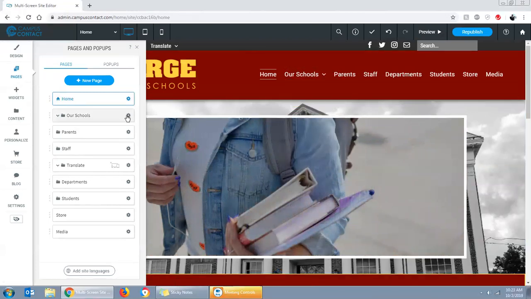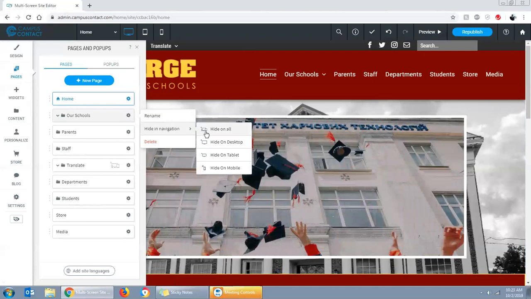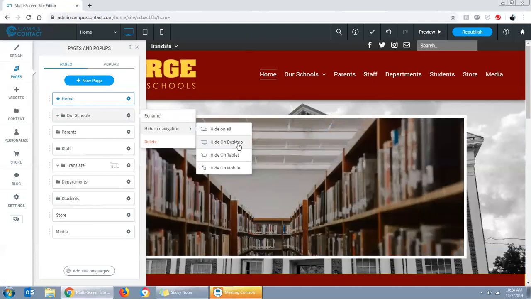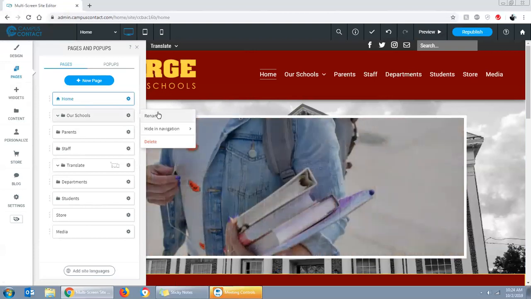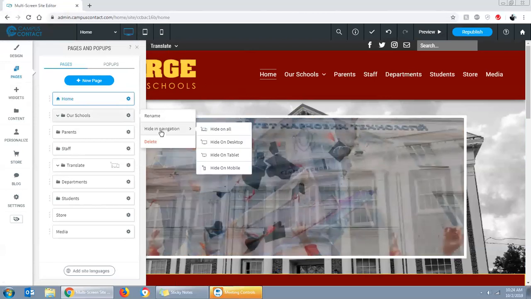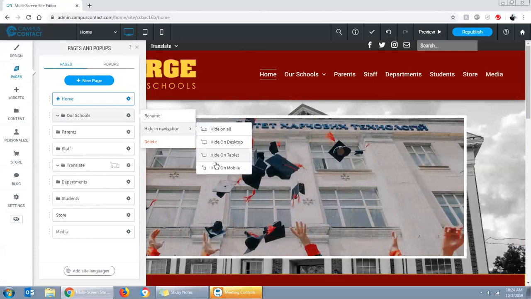So if you want to turn it back off, you just click on that little gear, say hide in navigation. And you can hide it on all devices, or you can hide things on just any specific device. Maybe you just want to hide it on desktop or tablet or mobile. And you'll see actually that we have some things in this particular site hidden from desktop and tablet, but it appears on mobile. And so it's nice that we can show or hide things based on specific devices.